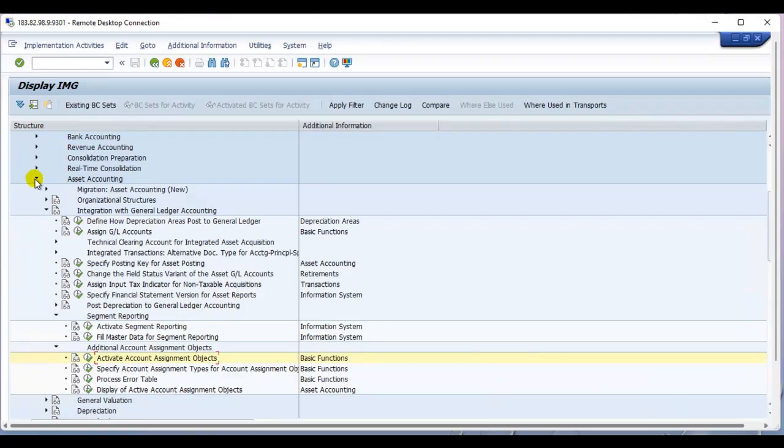Financial Accounting, Assets Accounting, Integration with General Ledger Accounting, Additional Account Assignment Object and Activate Account Assignment Objects. Just execute it.